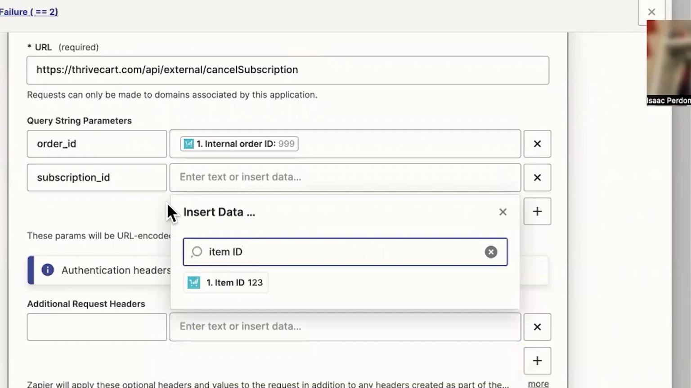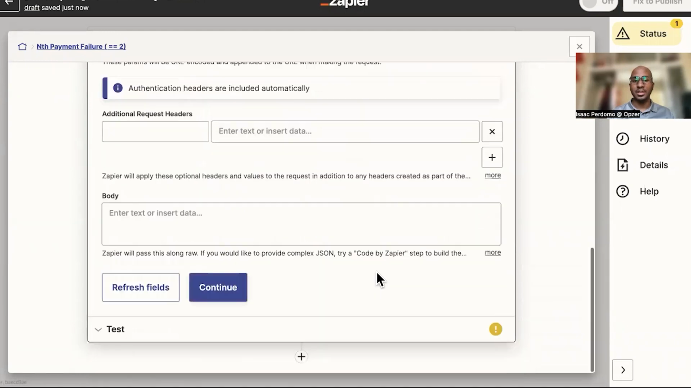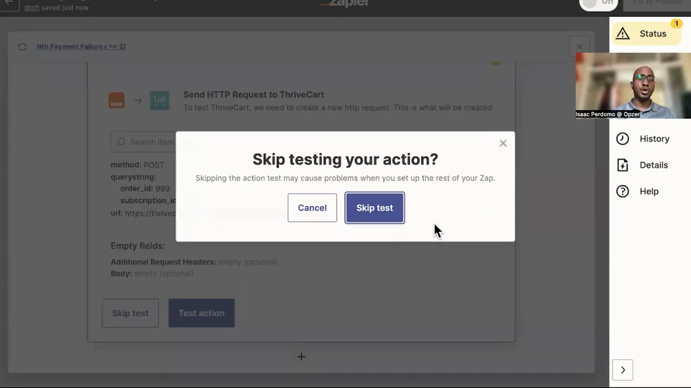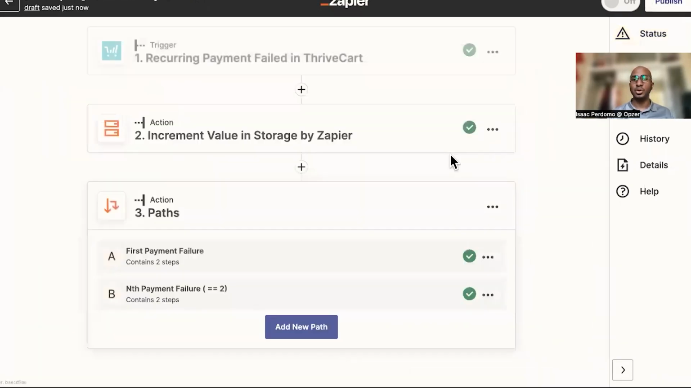The item, the subscription ID, it's actually the item ID, something I had to figure out by myself. I just saved that time right there. I'm not going to test this right now because we're going to test it in real life.